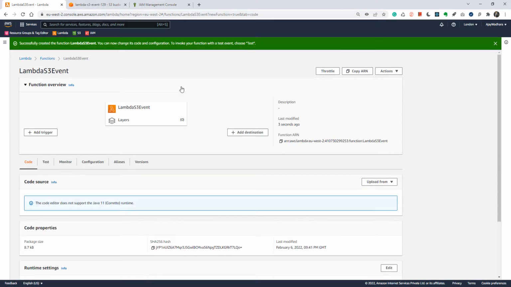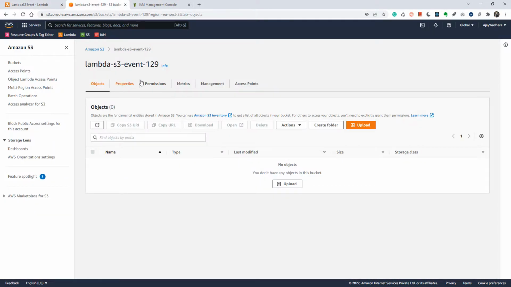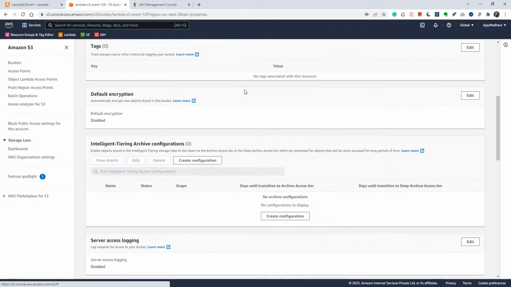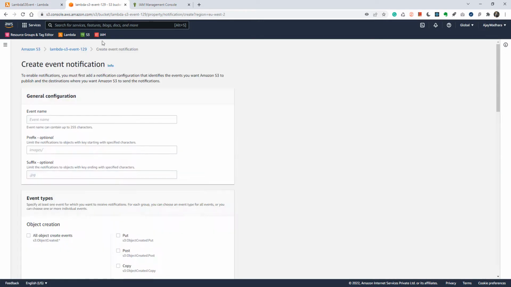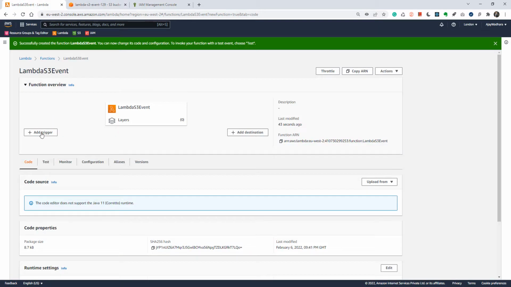Now to invoke Lambda on S3 put event, I have 2 options. I can add the trigger here in Lambda console, or I can go to my S3 bucket and go to properties, and in properties I have something called event notifications. You can click create event notification here. Both places are fine, so even if I make changes here in S3 console, I should be able to see the event here as a trigger here. So let me show you that.